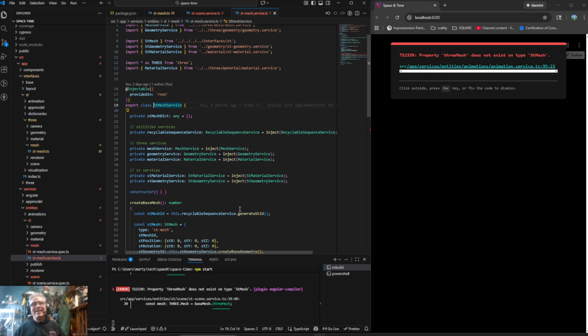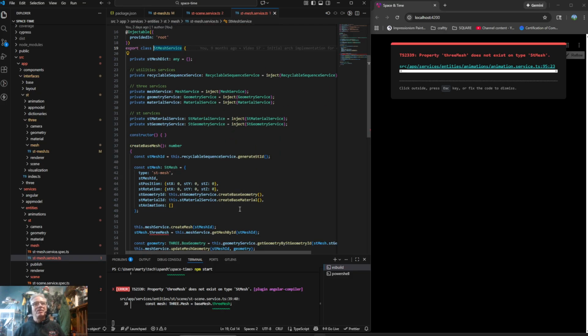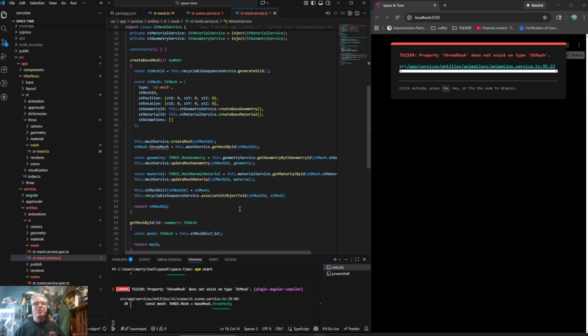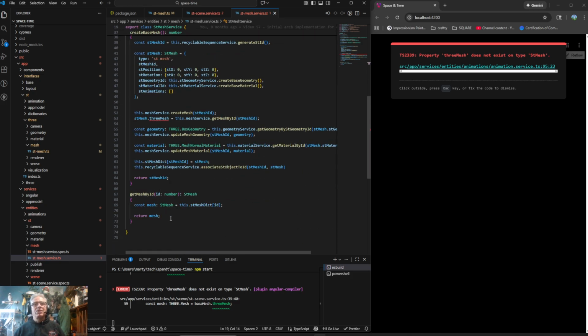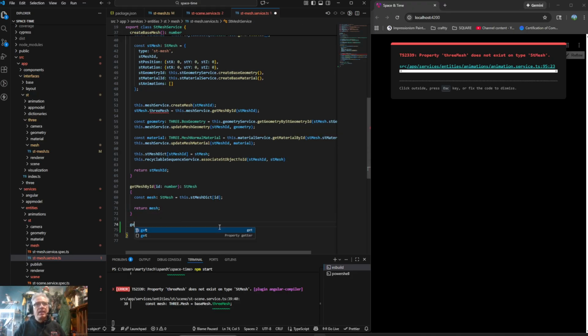I don't know. We're in sort of the early days here, but it seems like what we really want. See, this will get your mesh by the ID. We need in here, we should probably say get 3 mesh by ID. And I think that's, yeah. So let's go ahead and do that. So we're going to say get 3 mesh by ID.